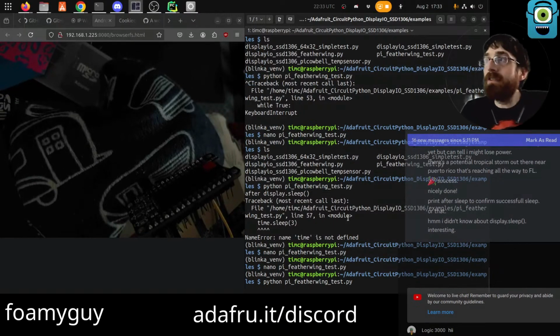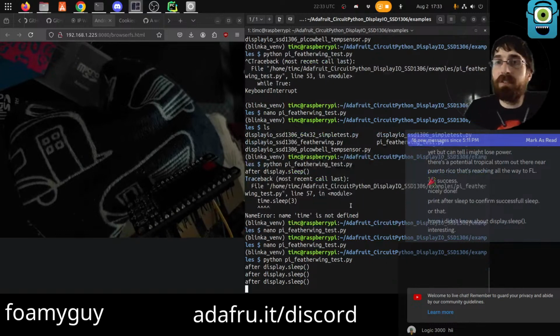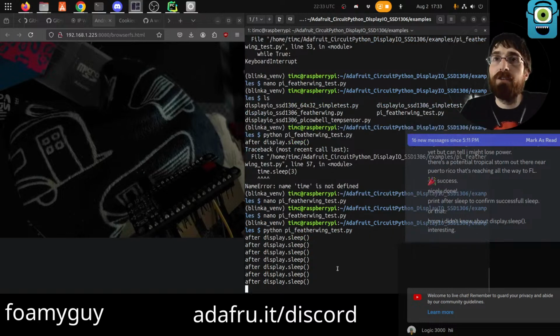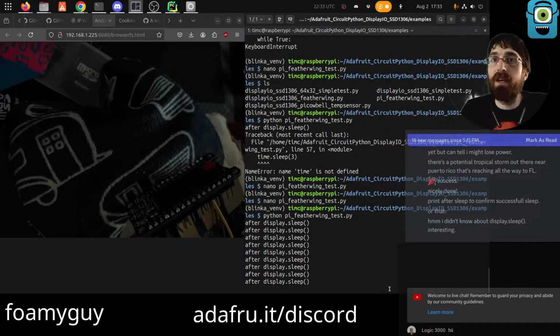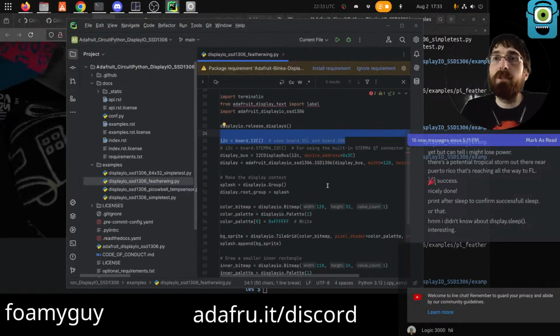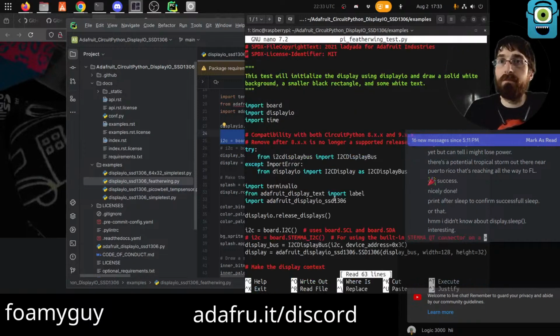I don't know about it. I don't think every display supports that. This SSD 1306 has it, but I don't think every display does. Oh, that's weird. Oh, I didn't change the code. And it totally is not showing us while it's asleep. So we need to do that differently.